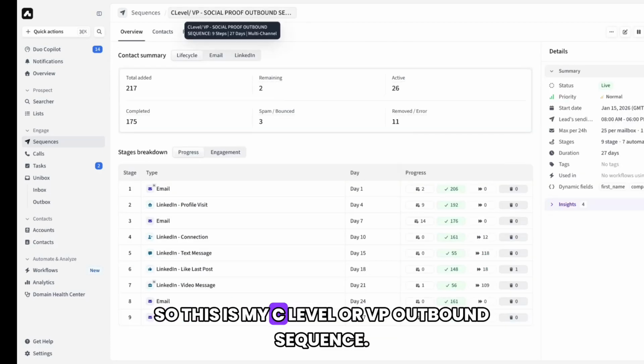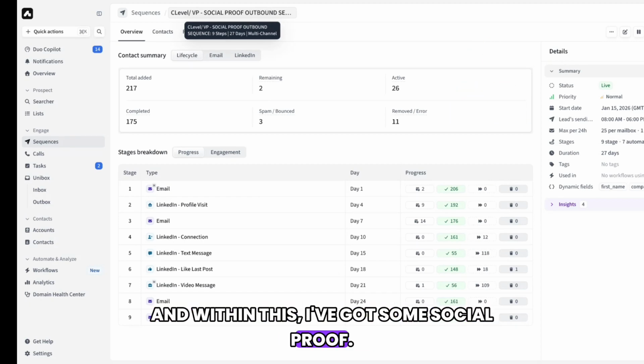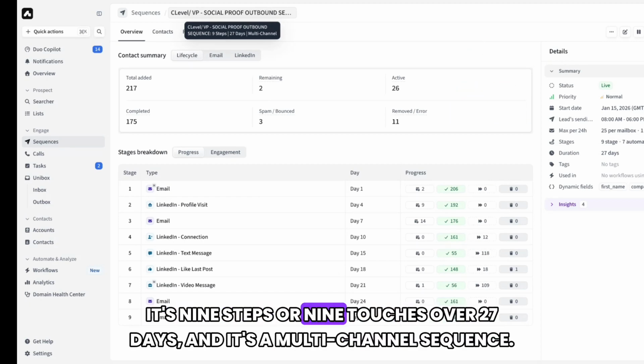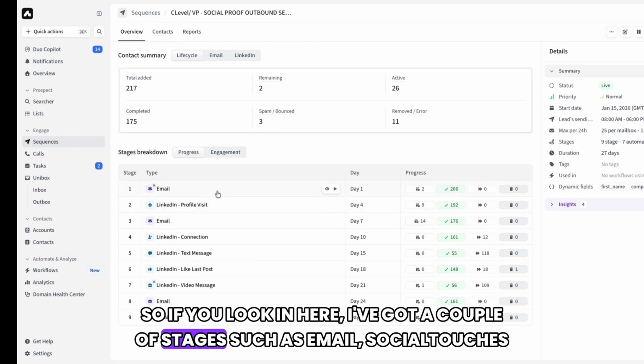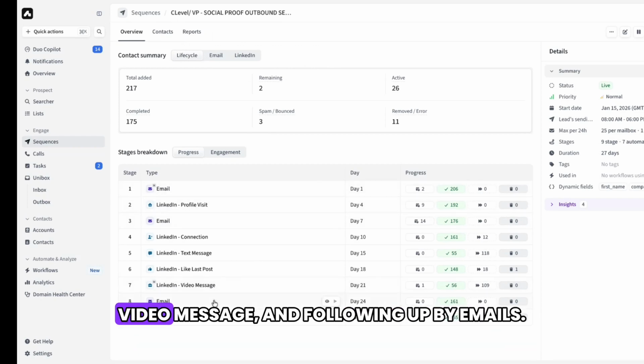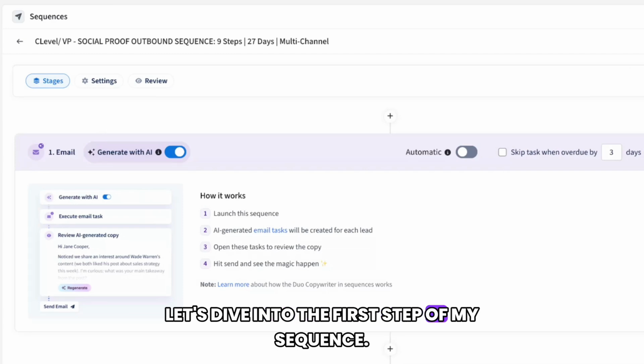So this is my C-level or VP outbound sequence. And within this, I've got some social proof. It's 9 steps or 9 touches over 27 days, and it's a multi-channel sequence. So if you look in here, I've got a couple of stages such as emails, social touches, video message, and following up by emails. So let's dive into the first step of my sequence.